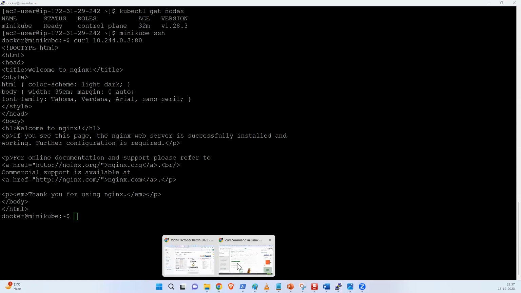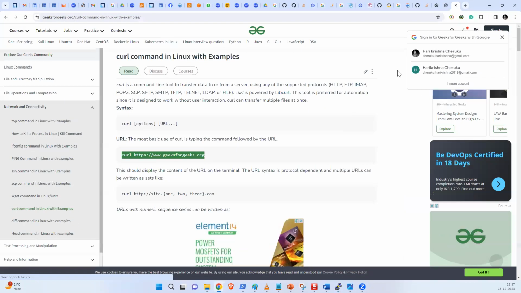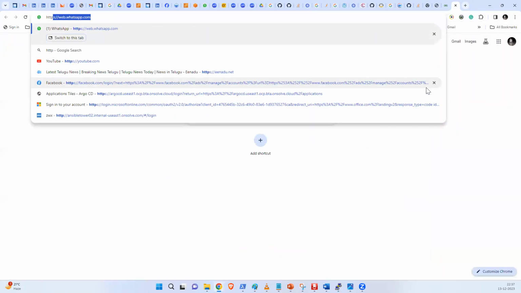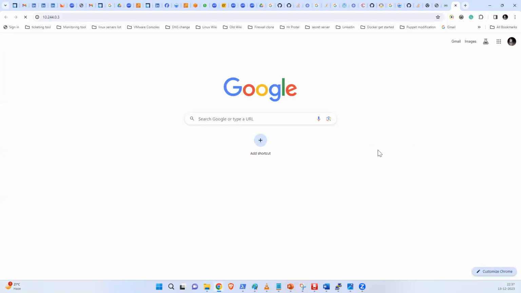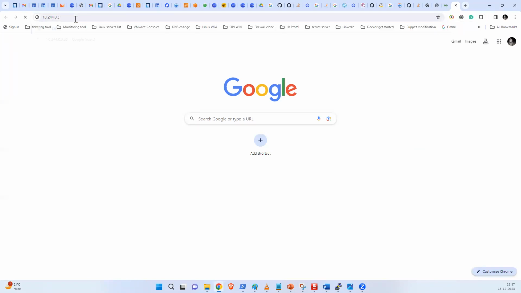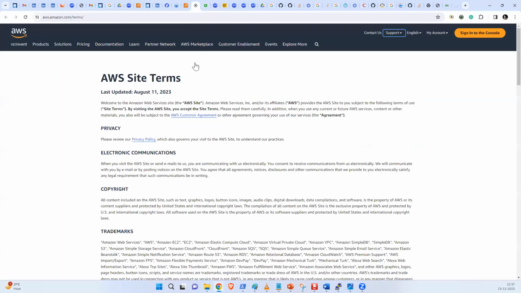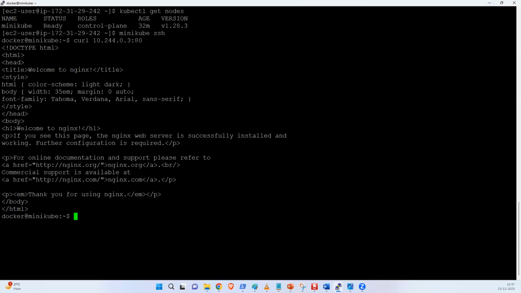Let's check it. How did you check it? Wait, one second, copy the IP address. Yeah, I'm copying the IP address. I don't know if it is exposed or not. Let's check. HTTP colon, IP address. I think it is not exposed. It is not enabled, so the security group is not created. But let's check it.